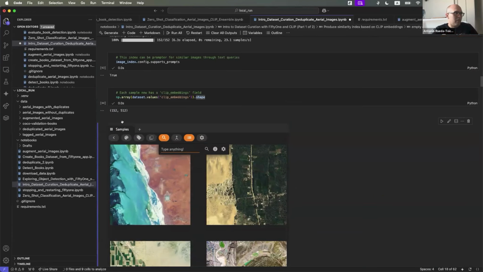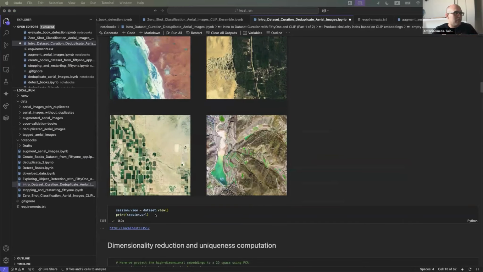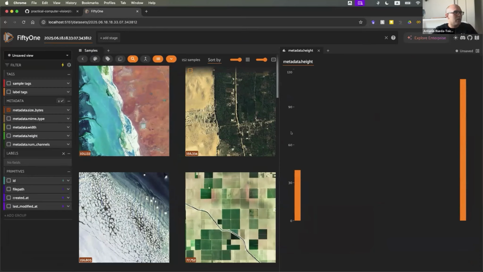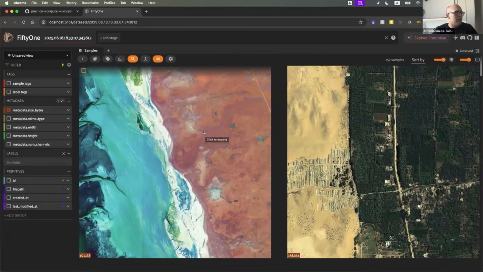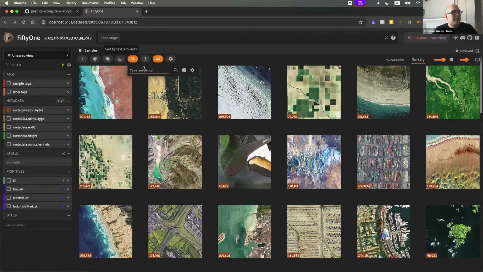And check it out here. You can see that we have 152 images. Each one now has a 512 embedding. Let me see if I did refresh. I think I just need to do the session view, dataset view. And now I can do things like sort by text similarity. Here I can type anything.